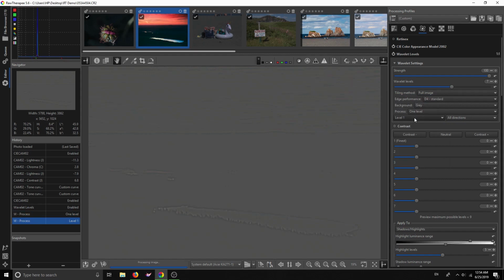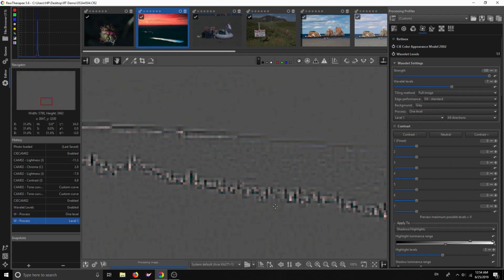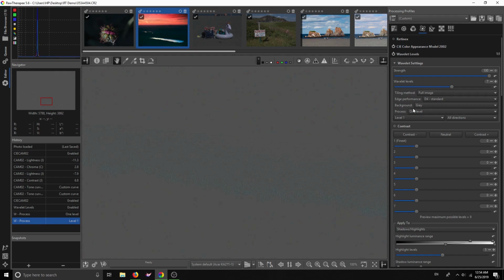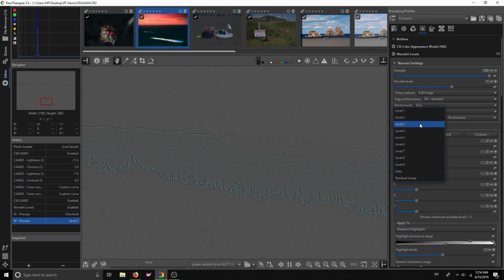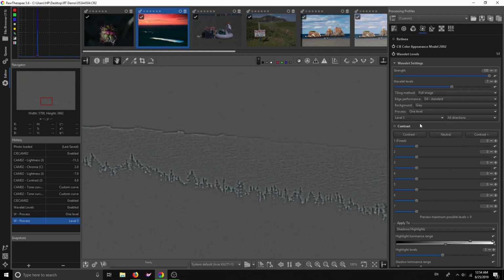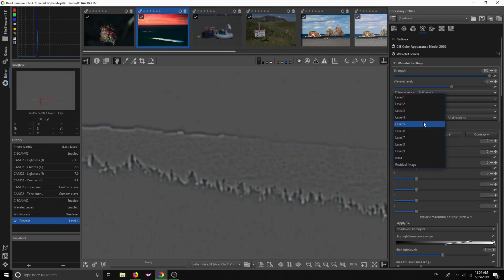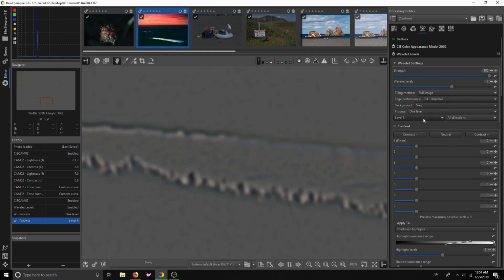So like level 1 looks like this. Let's zoom in to 100%. There's level 1. Takes a while to load up. The more of these advanced tools you turn on, the more things can slow down. It's level 2. Level 3. Level 4. Level 5.